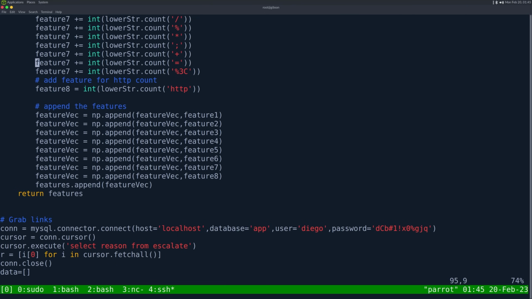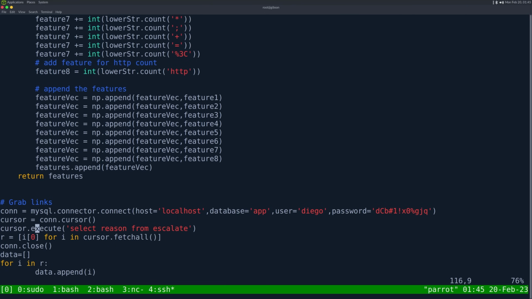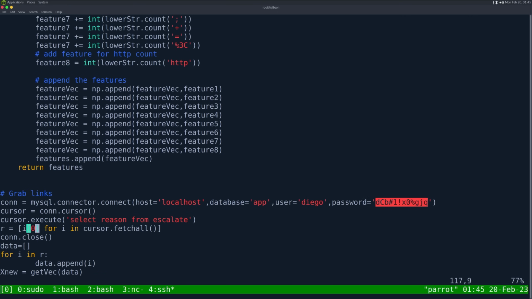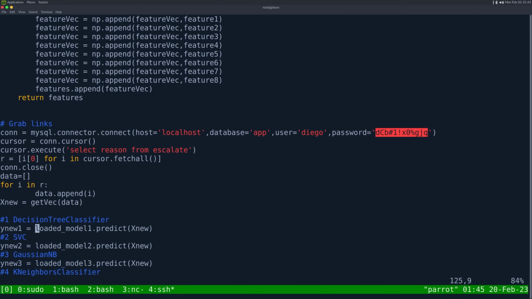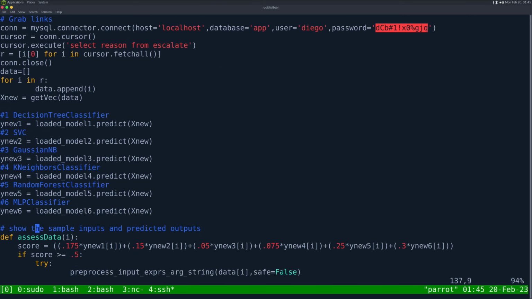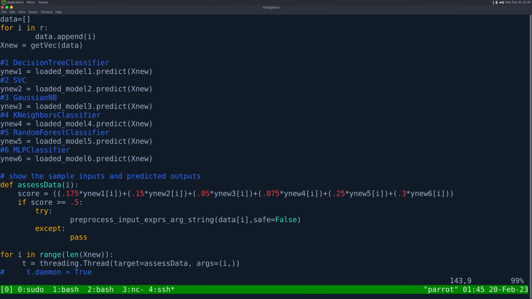So we add all of those. And then it's going to grab links. So it's going to go into the database. It logs in as Diego with his password. And then it's going to select reason from escalate. And then get the vector and I guess predict if it's cross-site scripting or not.